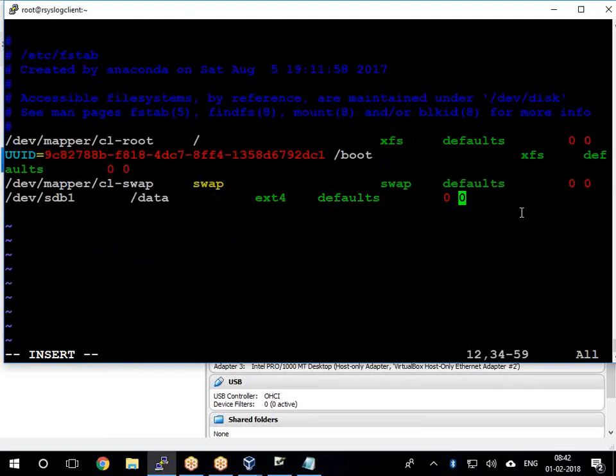The same thing repeats for another partition. /dev/sdb2. What is the file system we created? XFS.